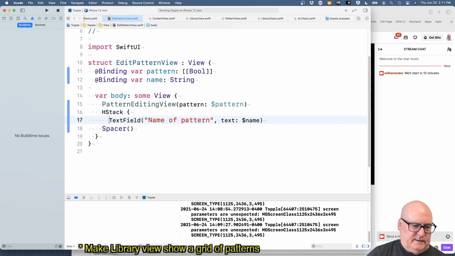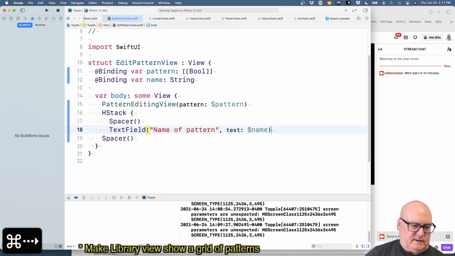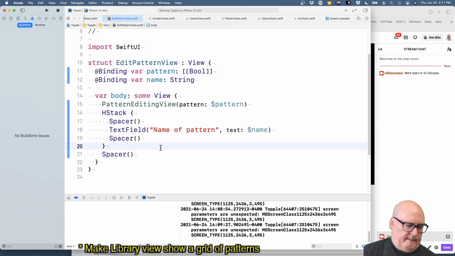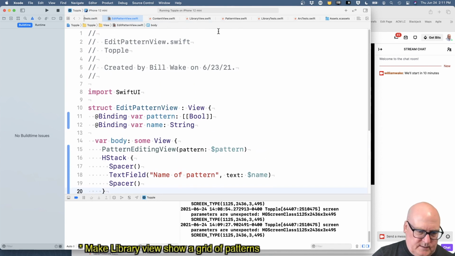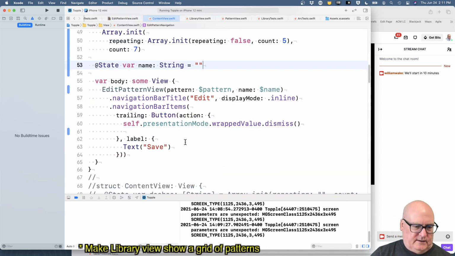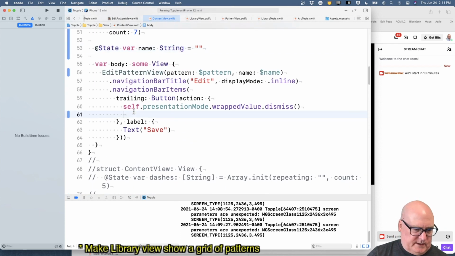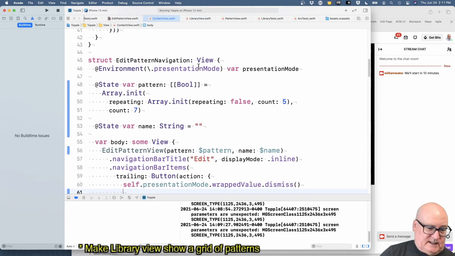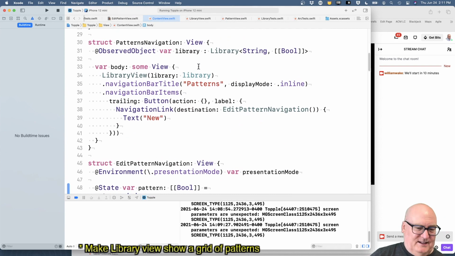HStack, spacer, text field, spacer. Okay. Okay, that seems okay. I guess we got to do content views, got to do the work when the save is hit. That's the reason we have these things around. And it tells you he needs the library as well. He needs to be an observer on the library.